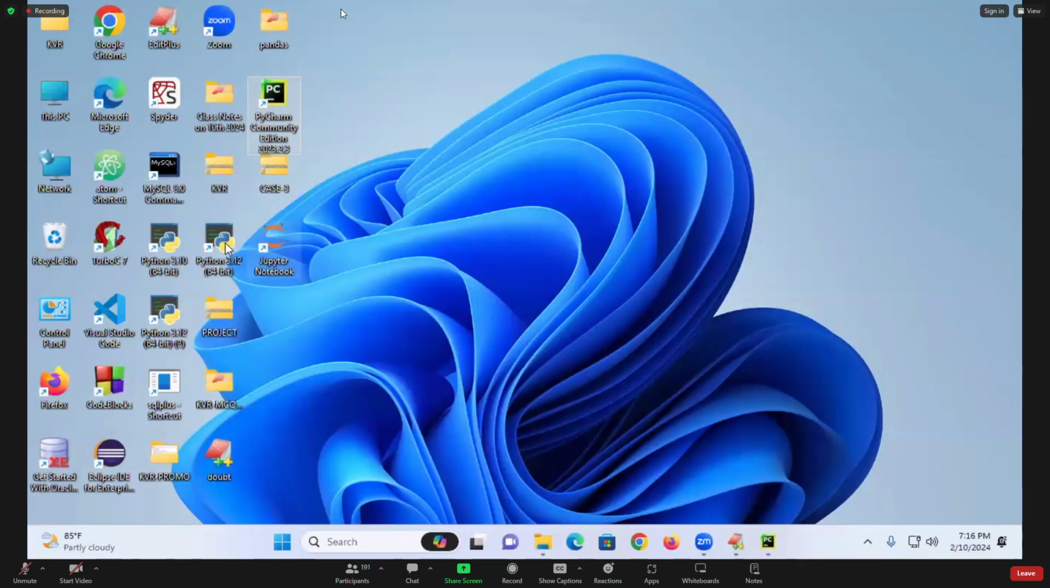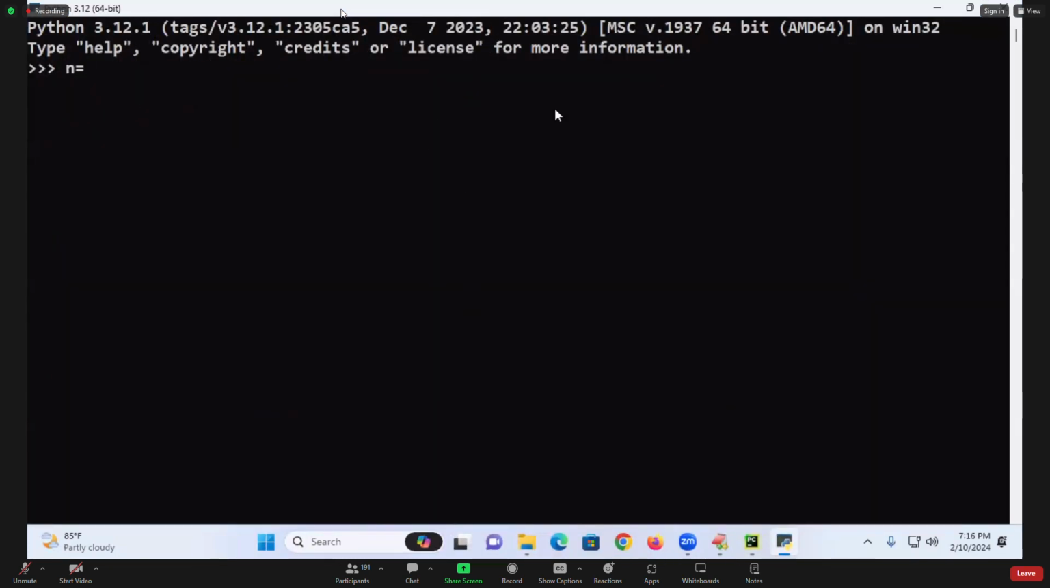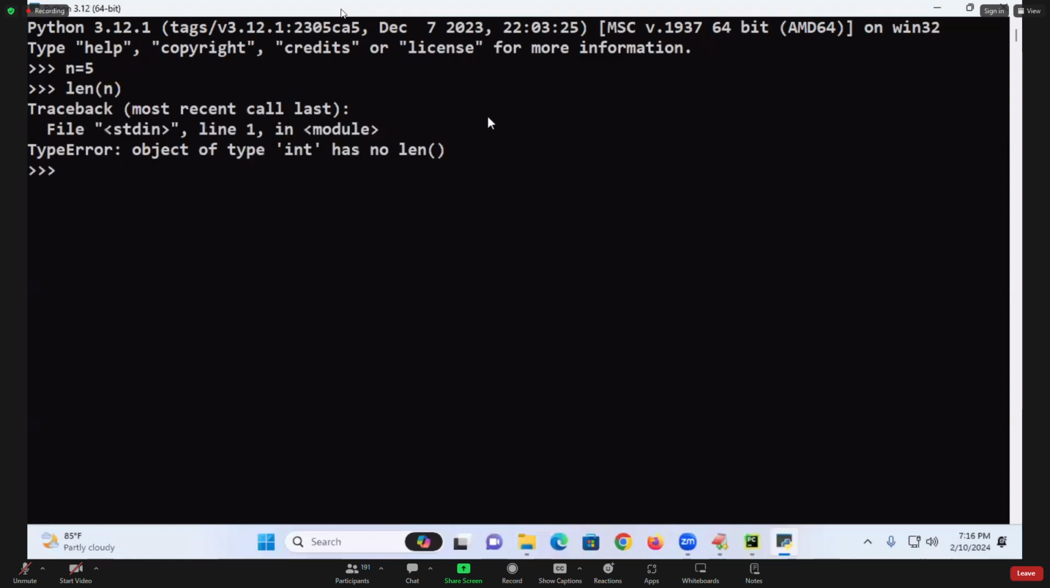Go to the Python environment, for one test. Run as an administrator. You see, students, there I am taking n = 5. There I am writing len of n. An error will come: non-iterable object cannot be applied. Object of type int has no length because an integer number itself is a single value. If at all you want to find out, what should I do? len of str of n I have to apply. That is called 1.